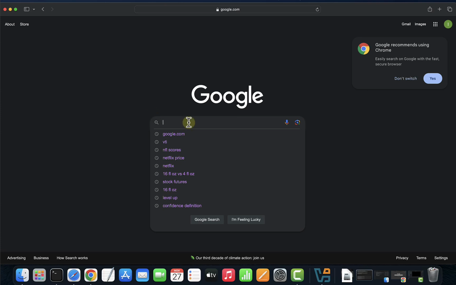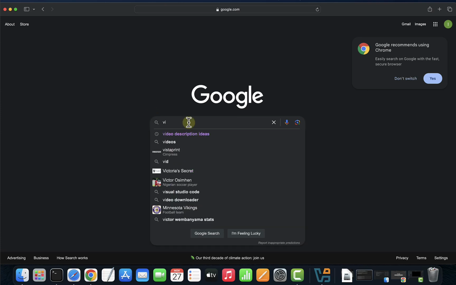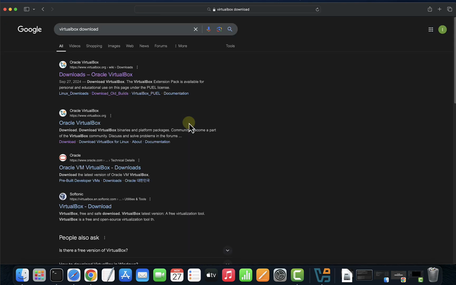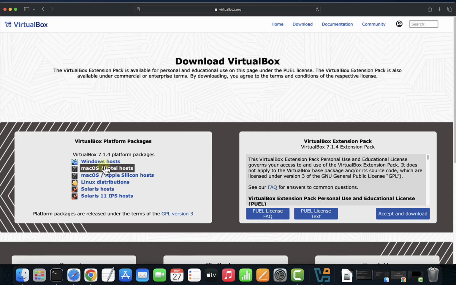Just open your browser and search for VirtualBox download. And then you'll need to go to the link that takes you to virtualbox.org. And when you get here, depending on what kind of Mac OS device you're running, for instance, I'm running an M1 chip device, so I downloaded this one, Apple Silicon. So once you click on it, it should download. It's a quick download, and then the install is straightforward. That's one of the things you'll need.